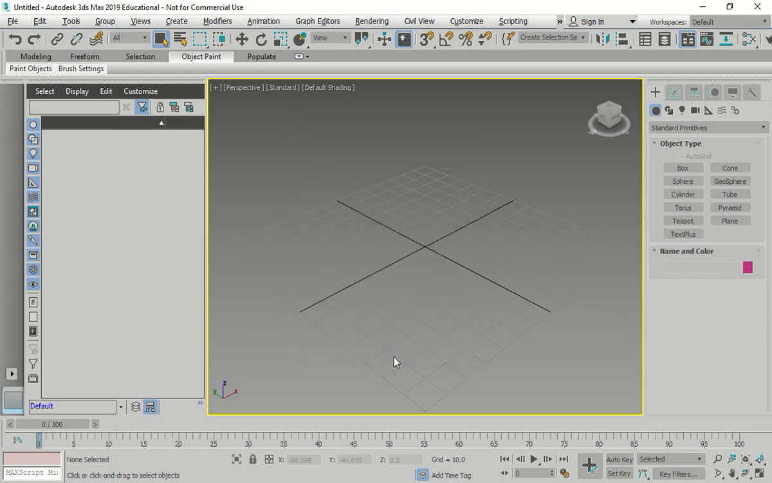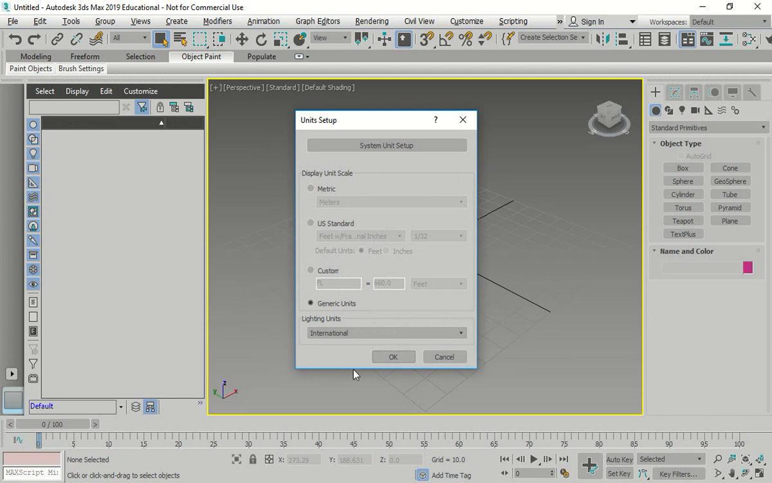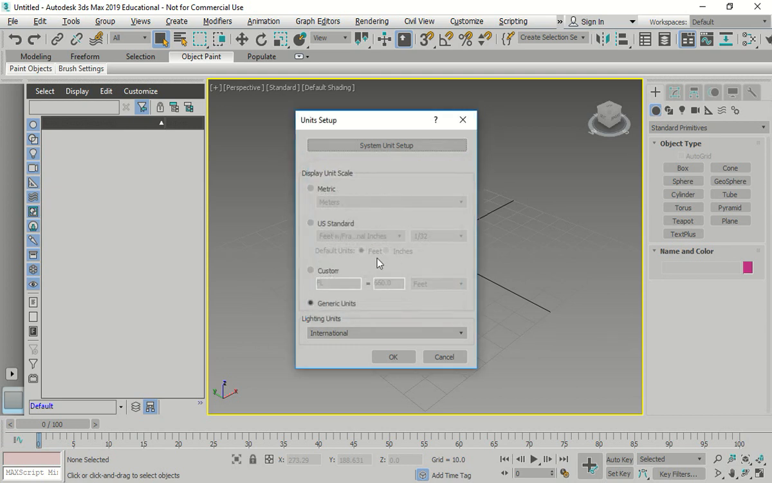That's a key thing to always check when you start your project: you hit reset, check your units. Again, Customize, Unit Setup, and you check to see what it is. See, 1 unit is equal to 1 inch, whatever the system setup is. But we're keeping it as generic units. Everybody okay on that? Now we move on.